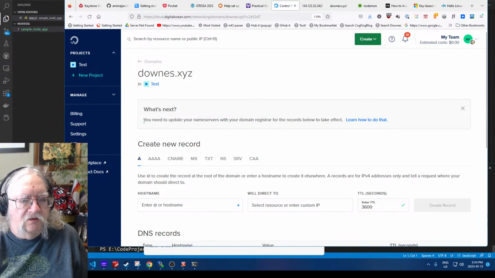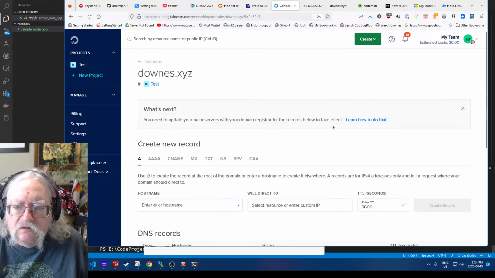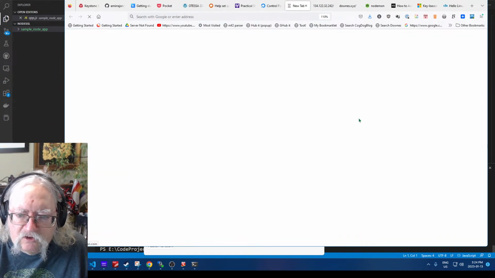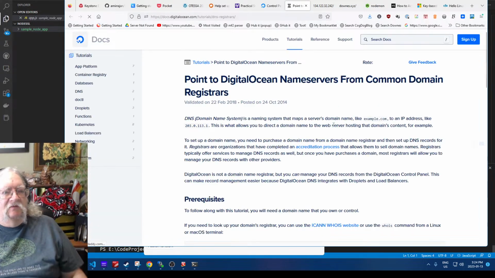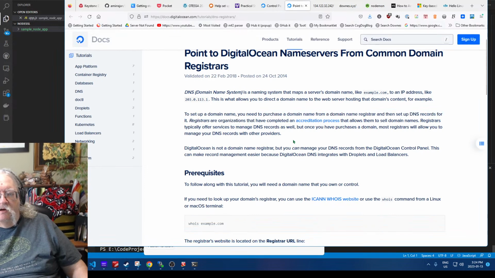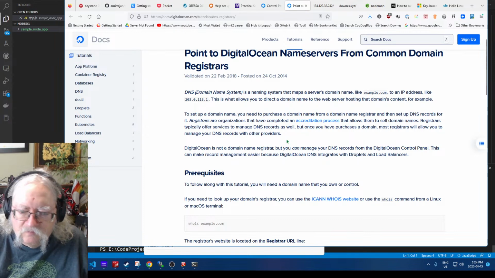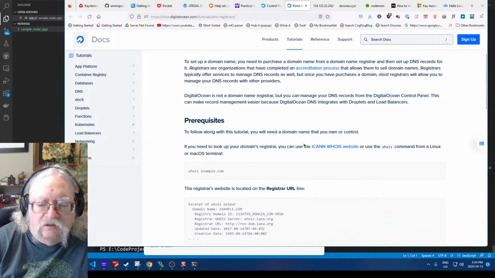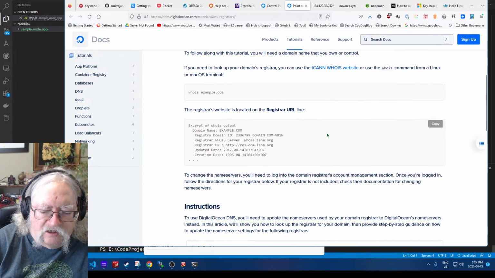Okay, you need to update your name servers with your domain registrar for the records below to take effect. Aha, okay. So I actually have to purchase the domain name from the domain name registrar. Oh, how annoying. So that's going to cost me a bit of money.